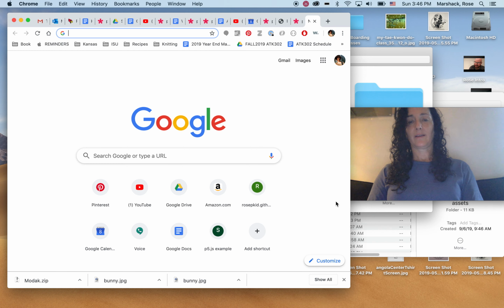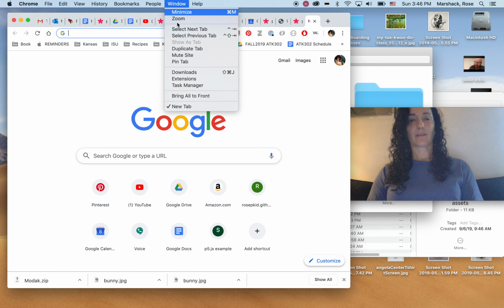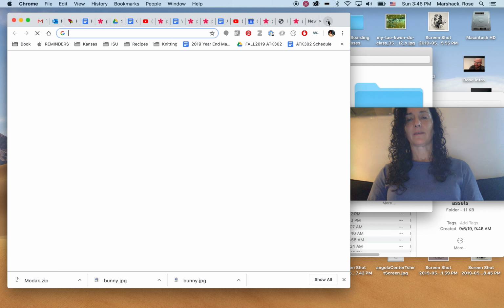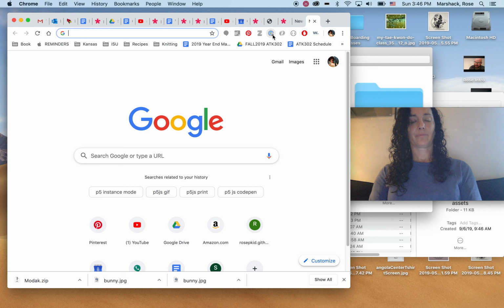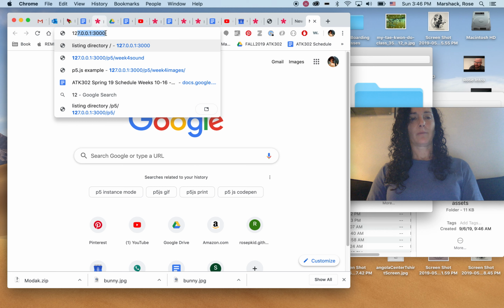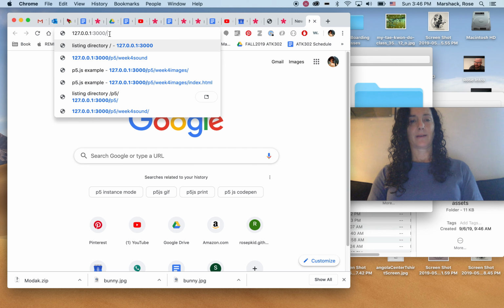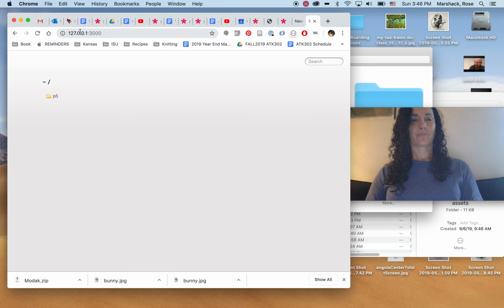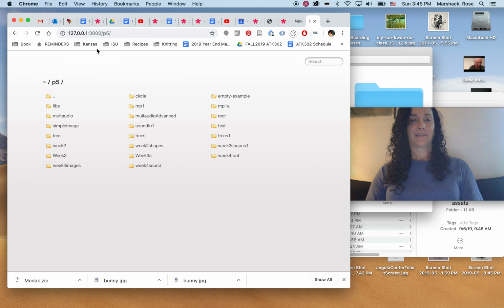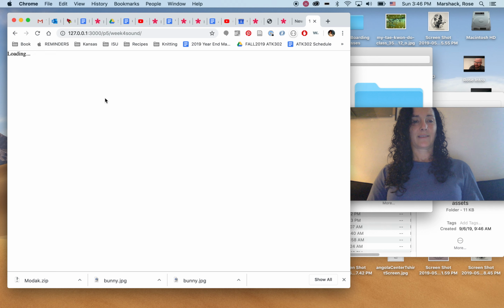So let's see. I shouldn't have to restart that Atom Live server. I think it's still going on. Maybe I can't get to it. Okay, so Atom Live server is somewhere on here, right? It's 127.0.0.1, and it's coming on my 3000 port. Just bear with me here. Week4sound, and let's see if that works.